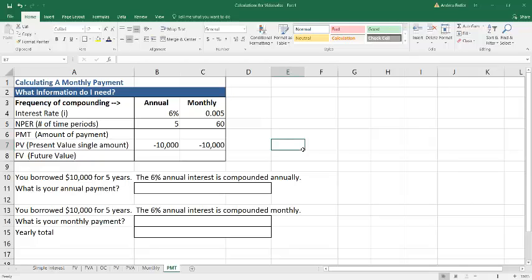All right. So you notice I've never used negative present value. We've always negated it in the function. Here we're negating it as an input, so we don't have to negate it in the function. Just one of the many ways you can use the function.